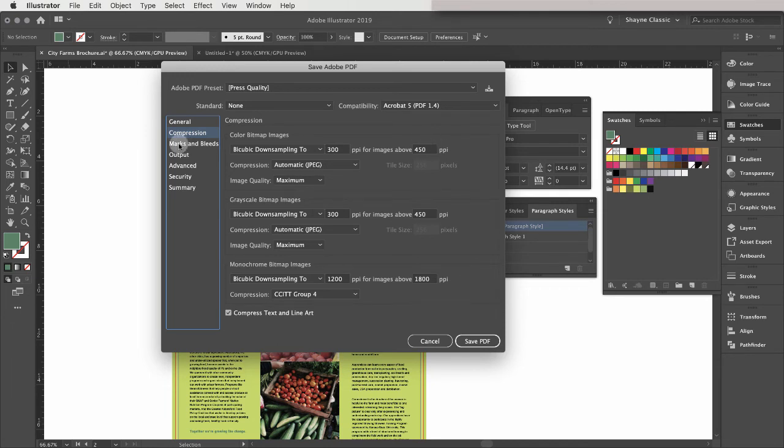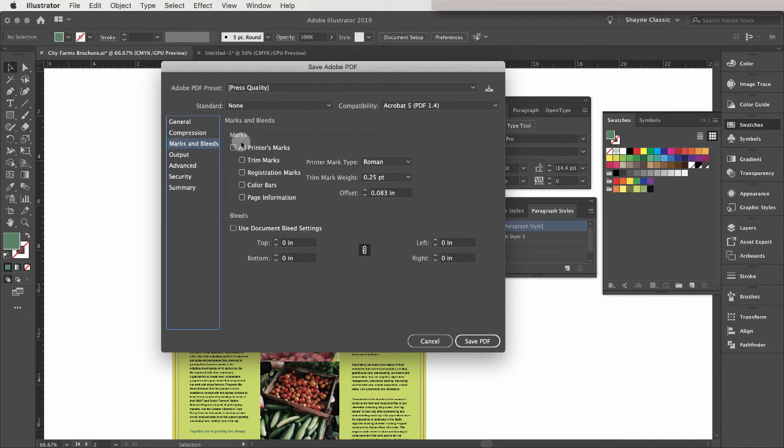I am going to come here where it says marks and bleeds, and you'll notice that there is something here called marks, all printer's marks, and by default that's turned off. Again, you may want to talk to your printer about this, but generally I turn that on. What that does is it provides all the trim marks, registration marks, color bars, and page information that the printer uses to print your document correctly.